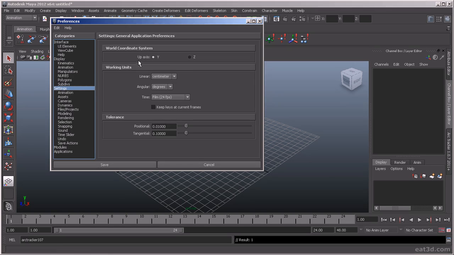Let's jump down to settings. I use Y up. That may be different based on your game engine, but typically I always use Y up. Centimeters, degrees, and film. I'm sorry, NTSC 30 frames a second. I think most game engines are at 30. Some maybe have you animating at 60. I guess it really depends on what game engine you're using and what the game requires.